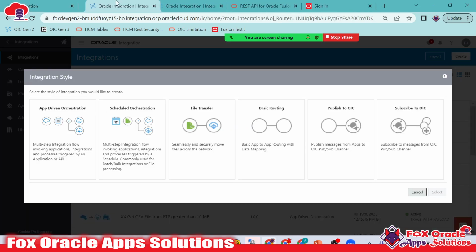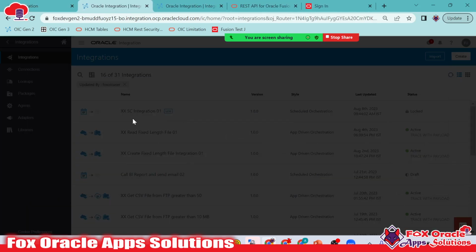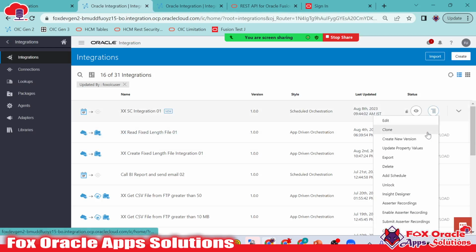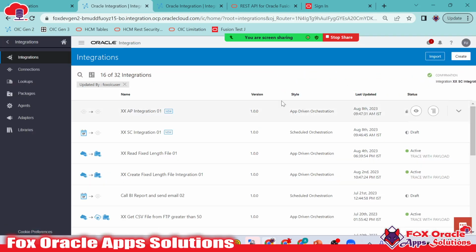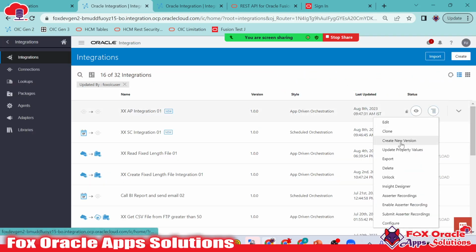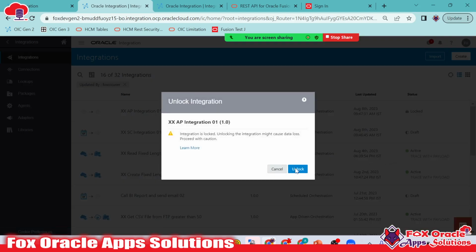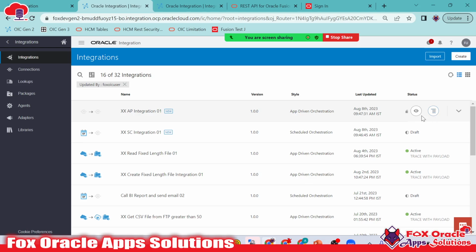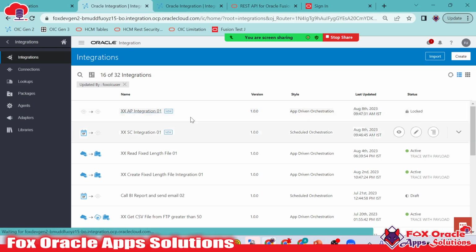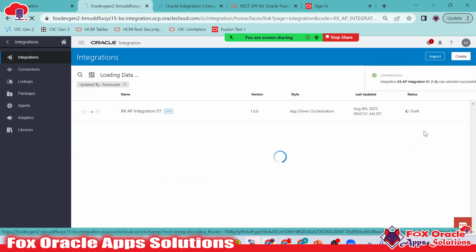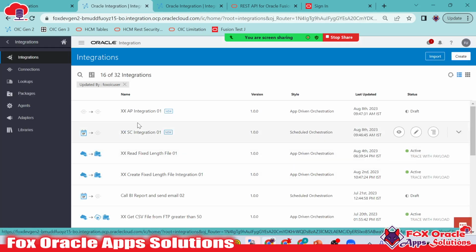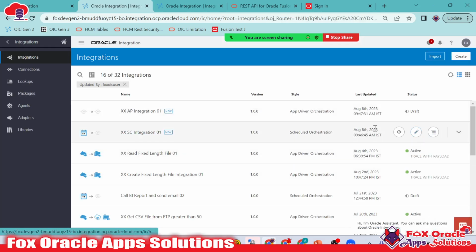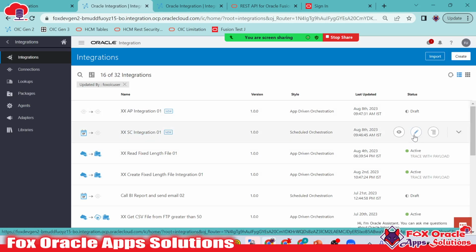So previously, when we created the schedule integration, let me open the schedule integration. Don't worry about that. I will explain everything, how we can unlock and how we can lock the integration. Everything we will discuss. Right. So let me open this one. Schedule one. Yes, we have to open the schedule one.